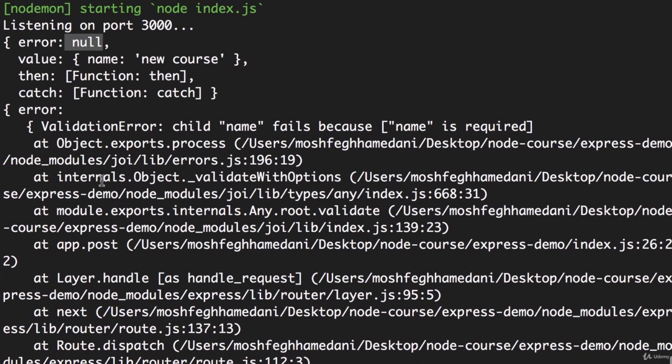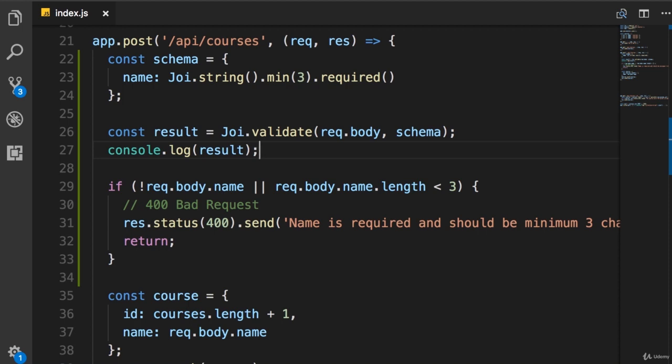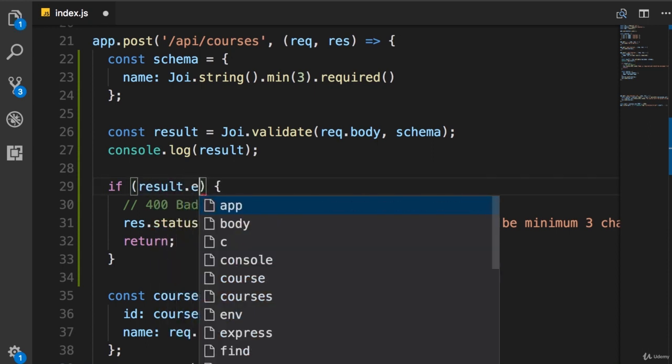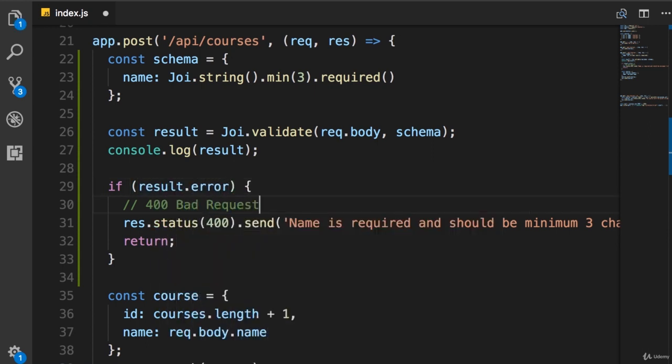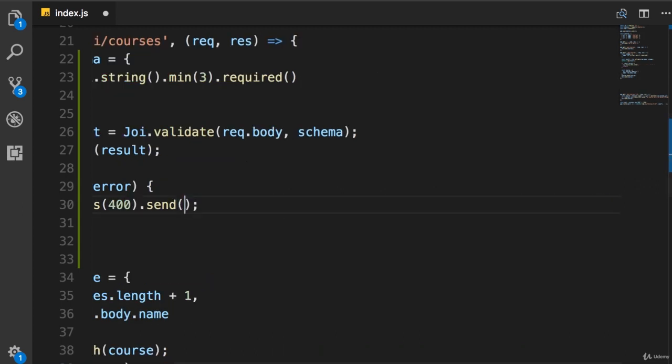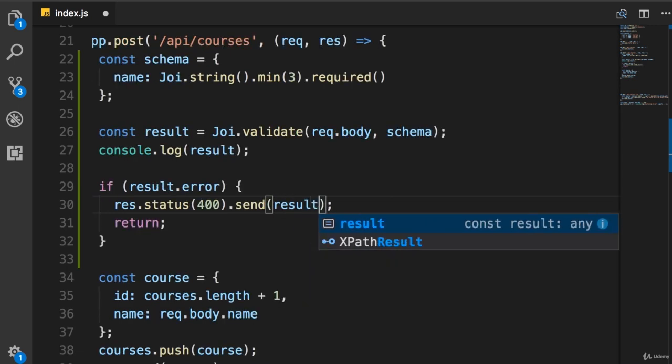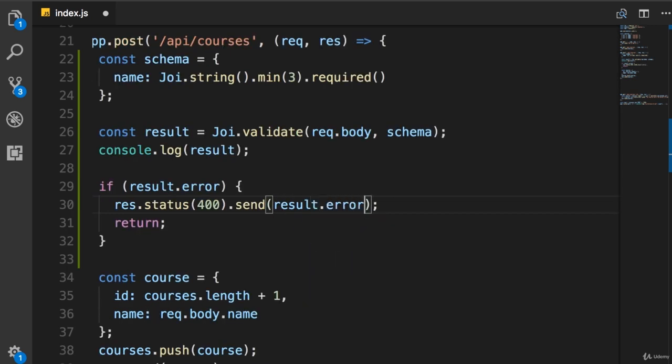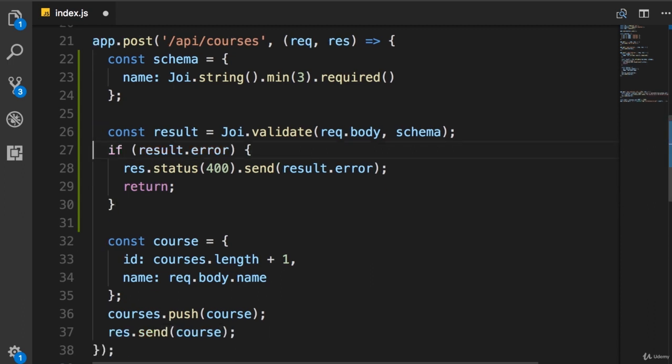Okay, look. So here's the result object. This is the error property. It's set to an object that has "validation error: child name fails because name is required." So back to our route handler. Instead of this manual validation logic, we can check the value of the result.error property. So if result.error, then we're going to send a response with status code of 400. And in the body of the response, for now, we can simply add result.error. Okay? And we don't need this console.log anymore.